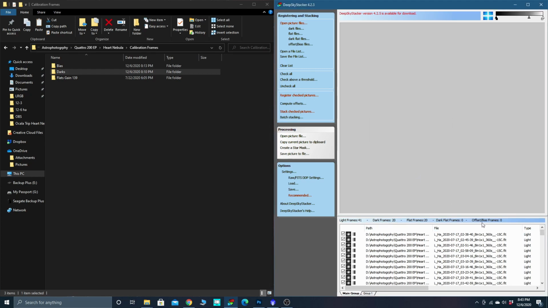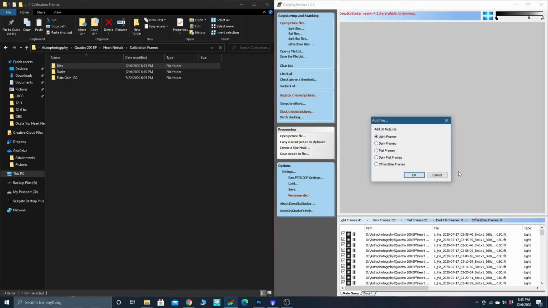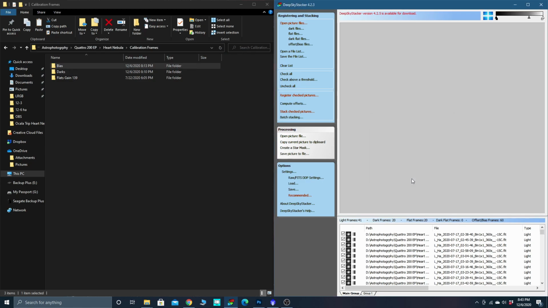And you see they're populating in here. And bias, let's drag that over. Click bias. So the cool thing is when we run through this, and then when we run through it again, all we're going to have to do is remove our light frames and our flat frames, but our darks and bias will apply to all 3 data sets. So we've got 41 light frames, 20 dark frames, 20 flat frames, and 60 bias frames.